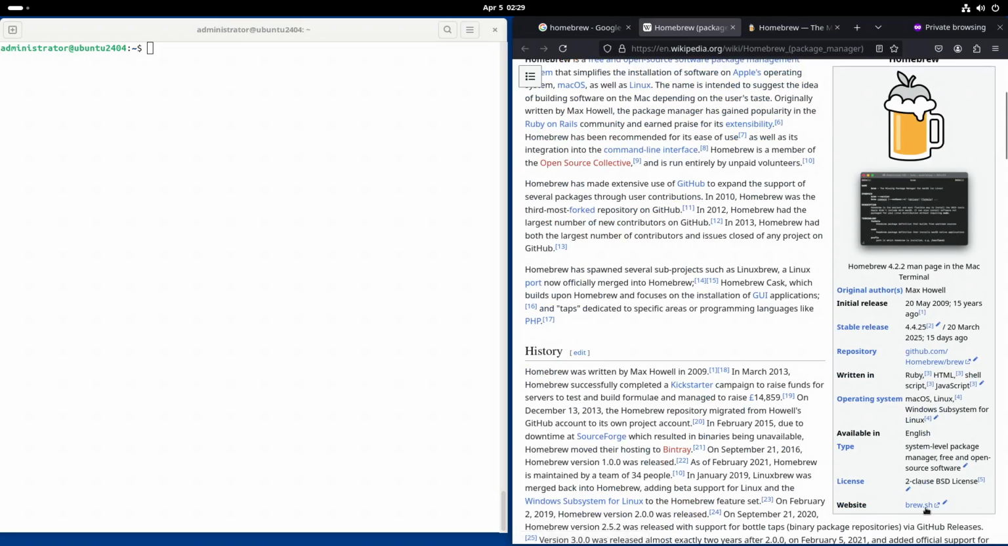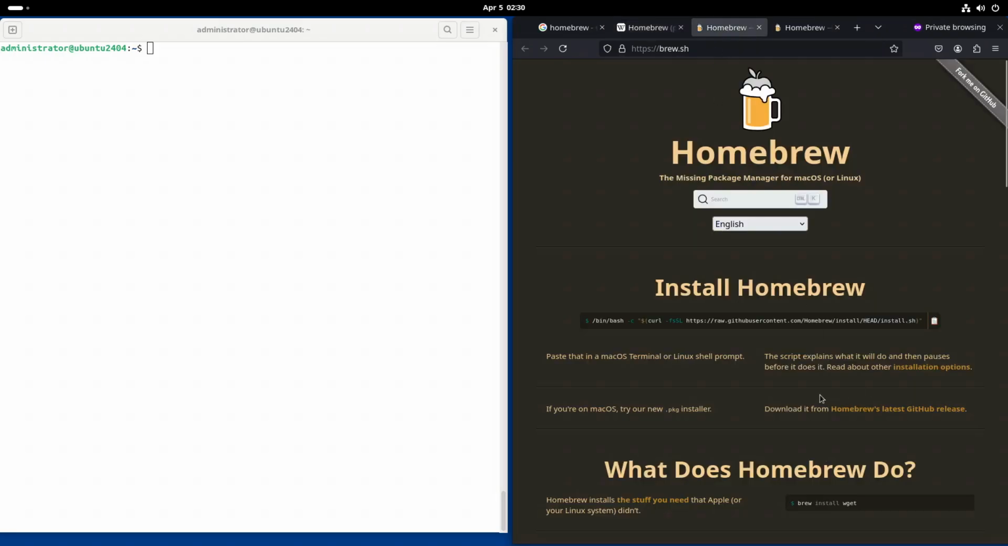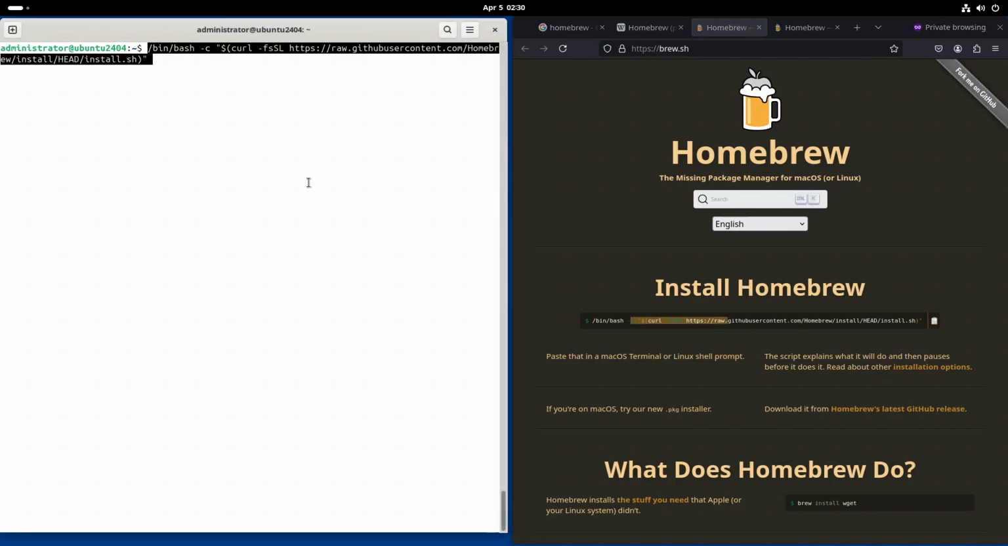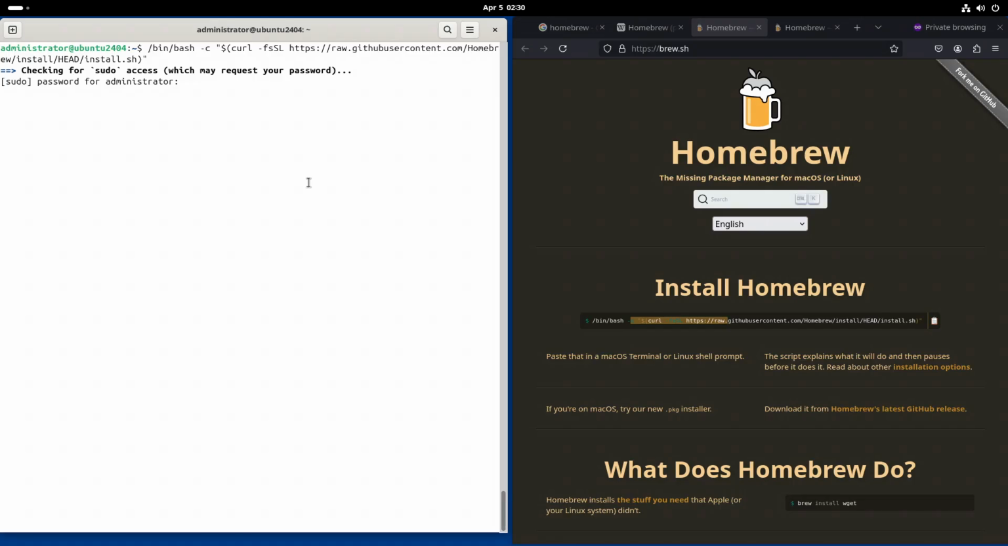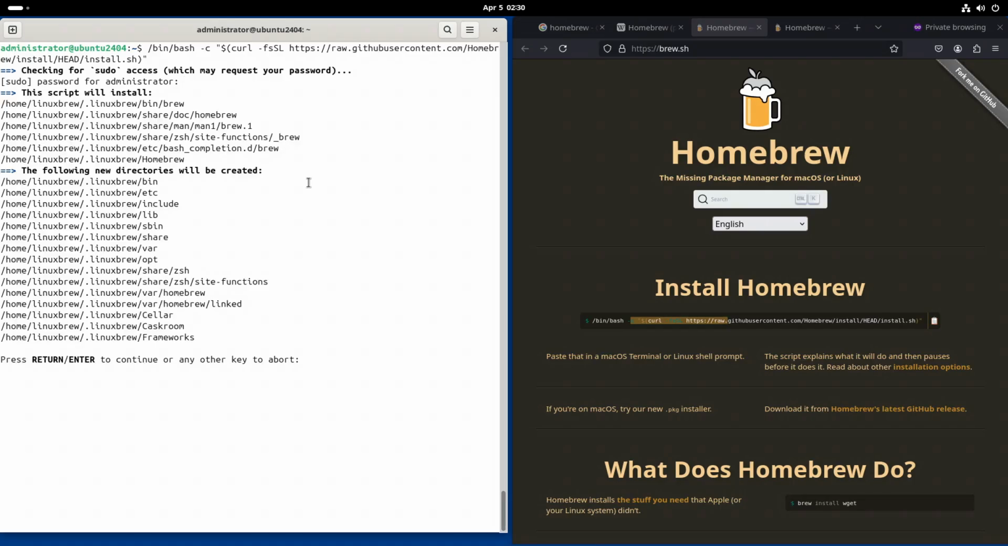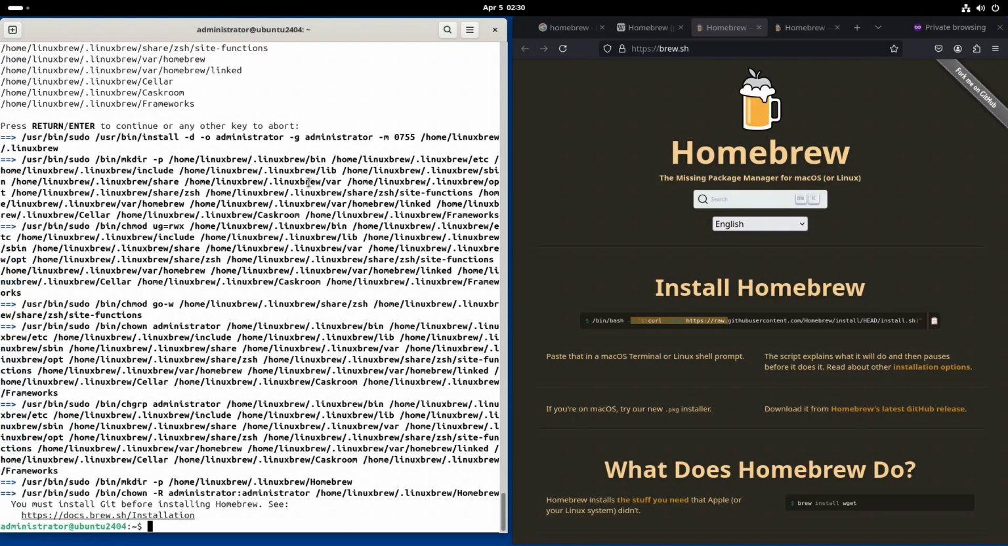Let's go to the home page and let's see how to install it. It says in a Linux shell prompt, you should run this bash curl. Sudo password. Let's see what it did.